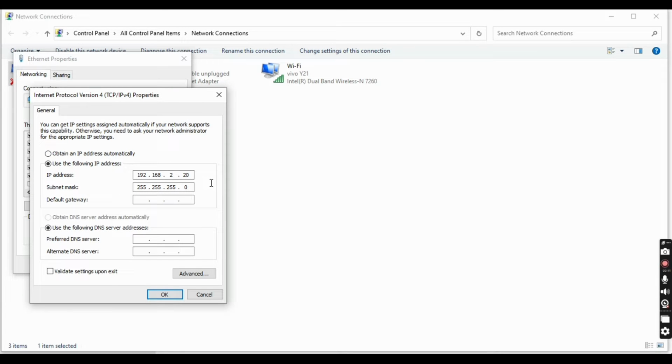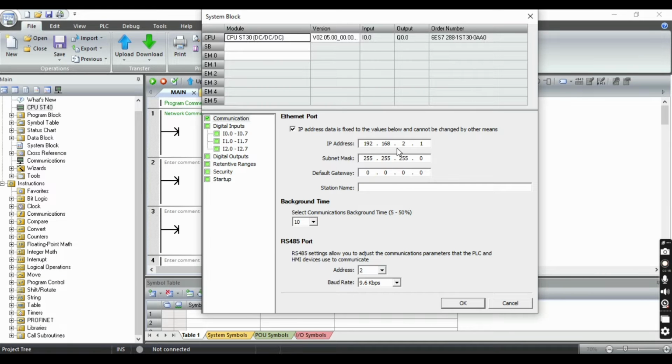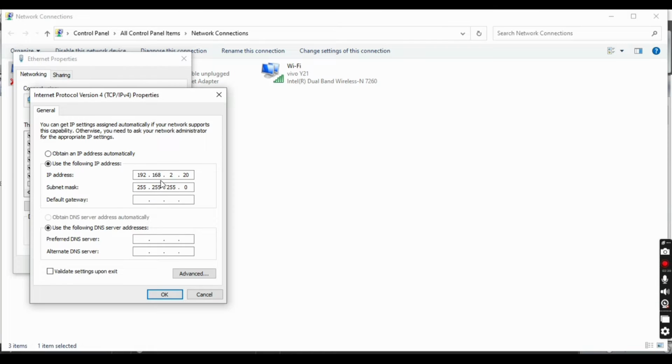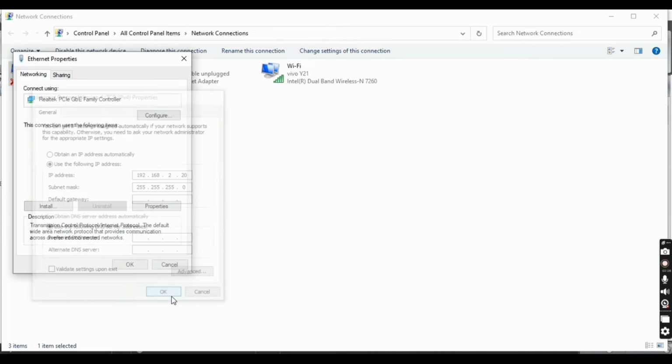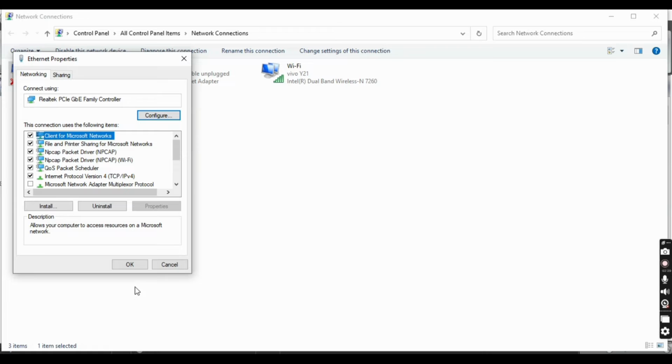So I have already configured the IP address in this series. Here 192.168.2.1 is the CPU, and here I am configuring the PC in the same series, 192.168.2.20. So with this we can easily communicate with the PLC.